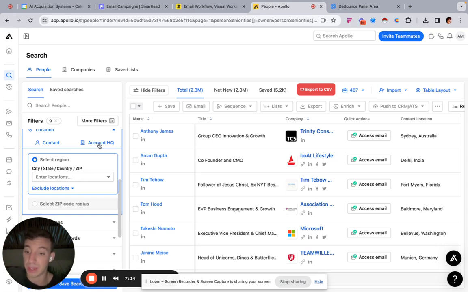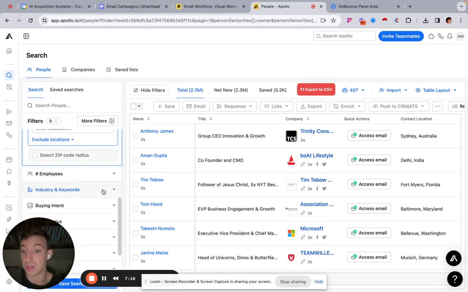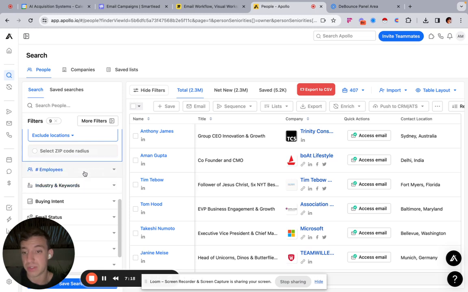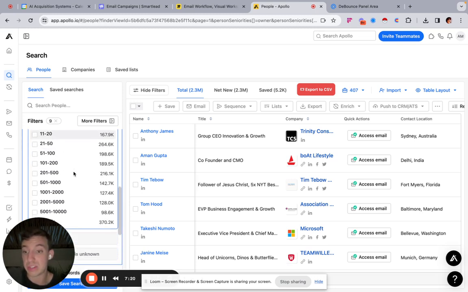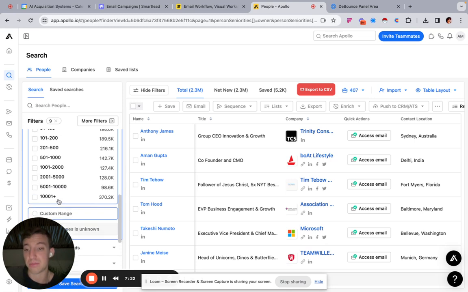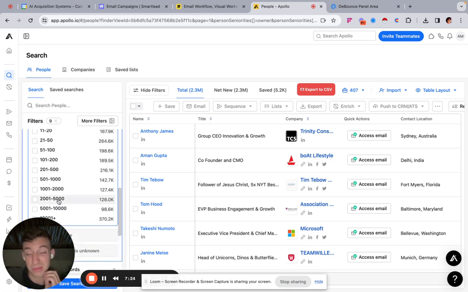Then you've also got account location, where the business is located, so you can search for those things. You can also search for zip codes. You can do it based on the number of employees. And one of my favorite things about Apollo is you can actually do custom ranges. A lot of these other platforms don't let you do custom ranges. They have predefined filters already, which I don't like.